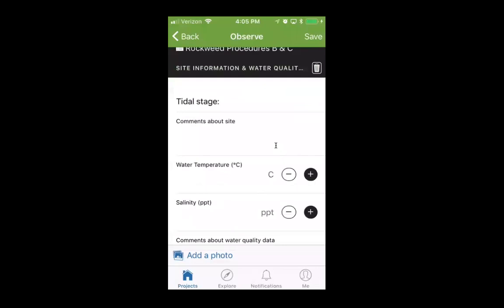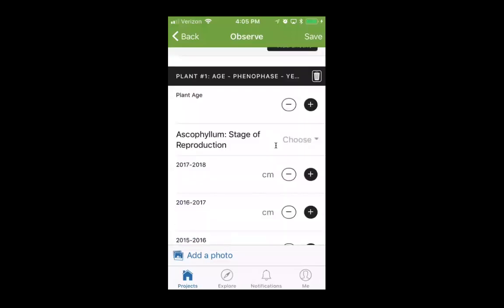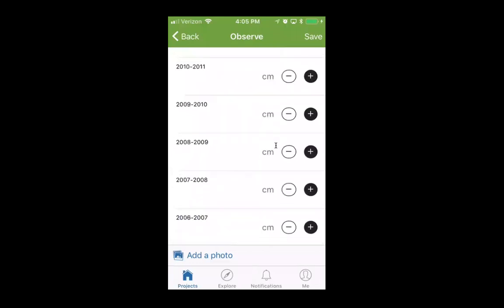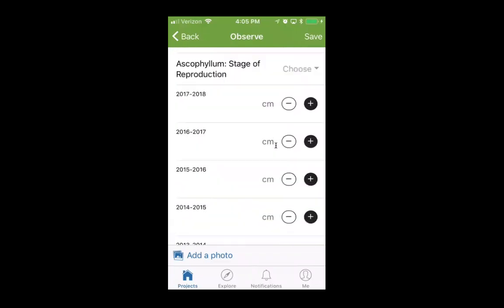And so now it's going to be wanting to know about the site information again. So what's your water quality like? And here, just like you would do on the website, you can enter your plant age, stage of reproduction, what's the length between all the different nodes. And you can do this for all the different plants.